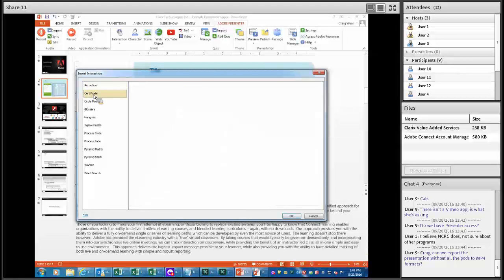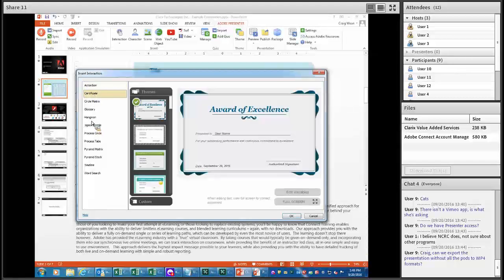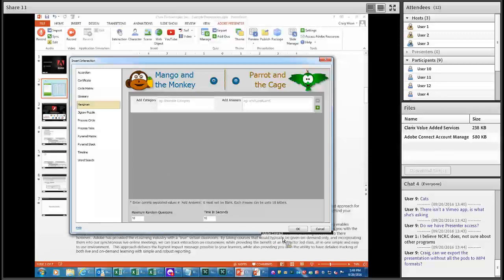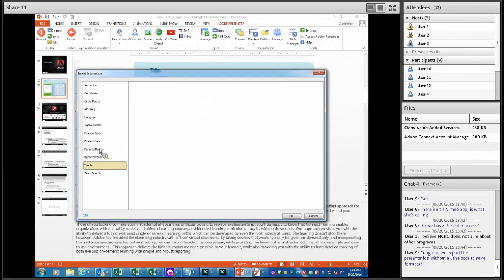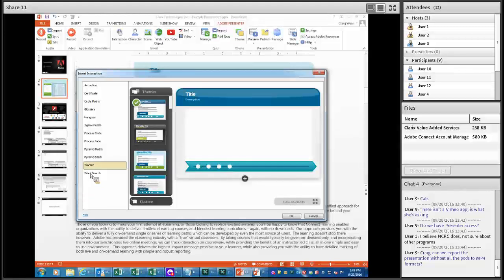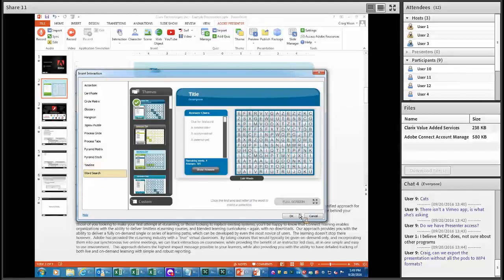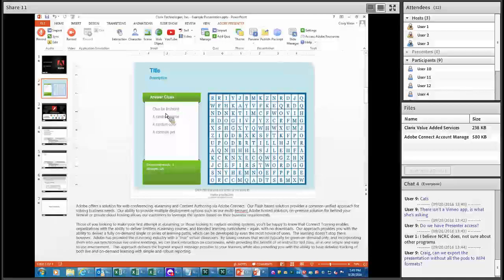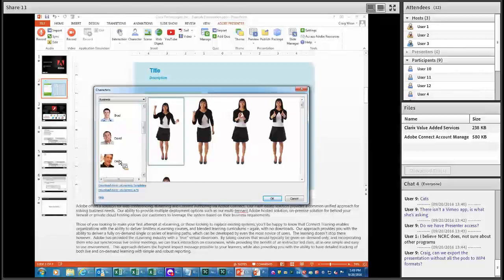Interactions will give you the ability to do certain things. Maybe you want to do certificates. Maybe you want to do a little hangman prior to your session to make it a bit more interactive. That's available to you if you'd like to have certain things like this. Maybe you want to do a timeline, or a word search right here. You can see I actually have one in here right now that people can interact with.